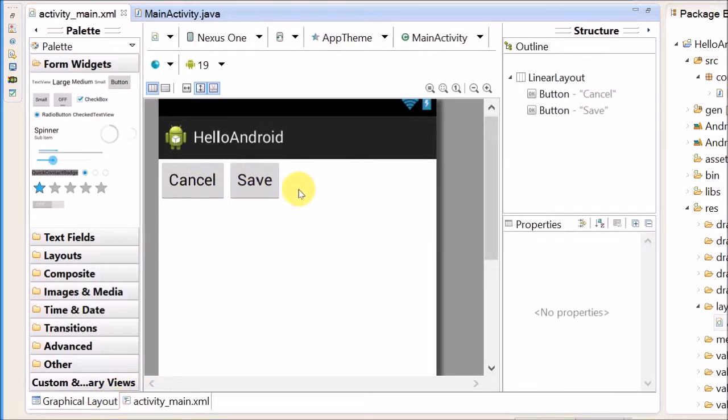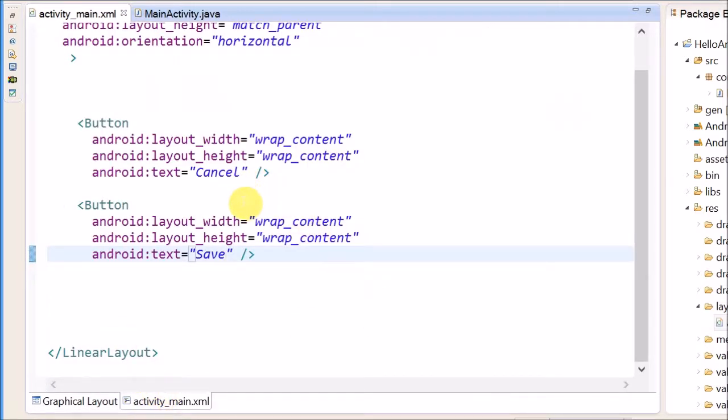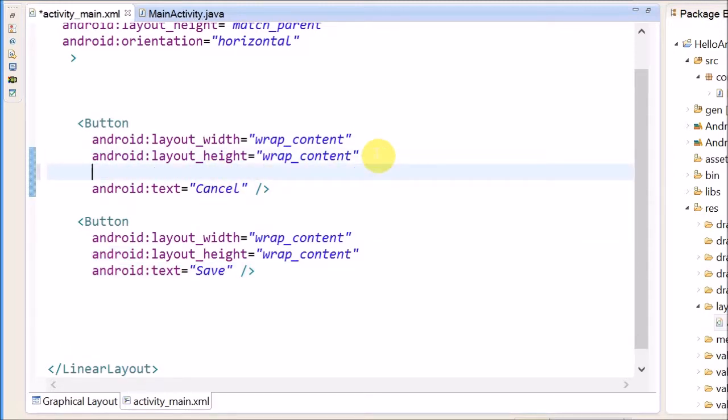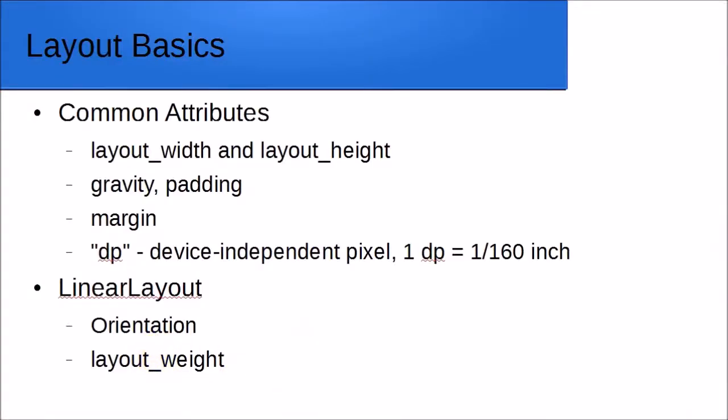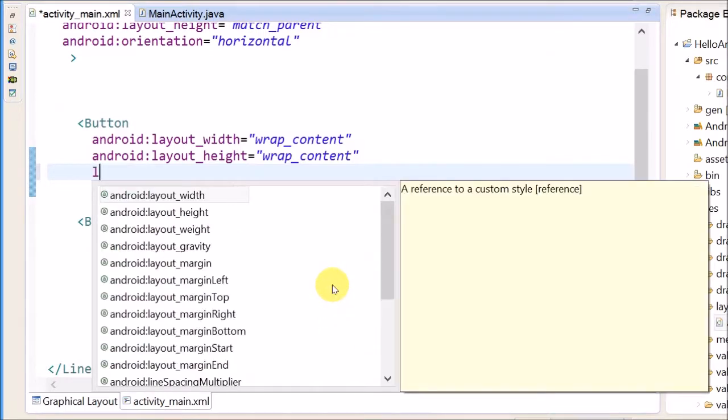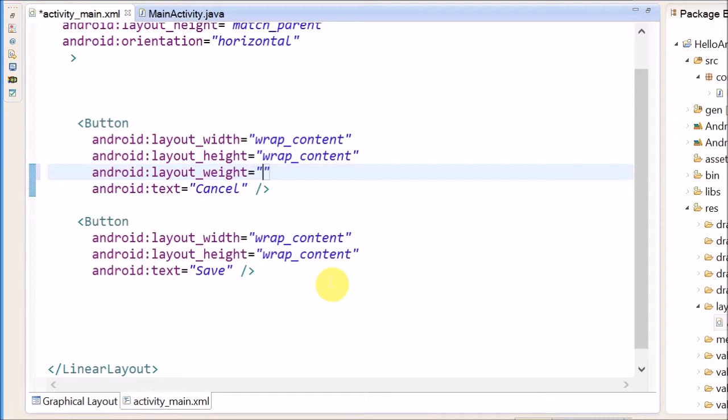And to make it easy to click, because the phone is small, you want to make it big, but you want to make it like 50-50. Like you want to have 50% of the screen width for cancel and 50% of the screen width for save. And this thing lets you do that. Layout weight lets you do the 50-50 thing. So layout weight 0.5.